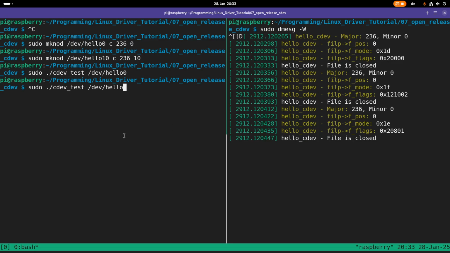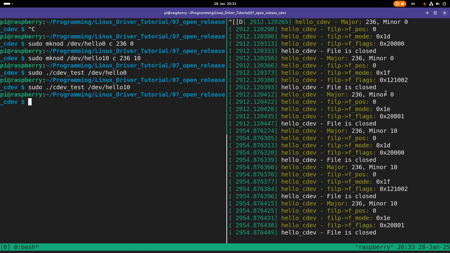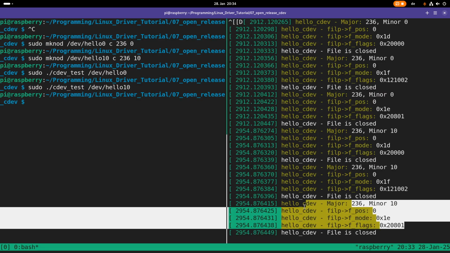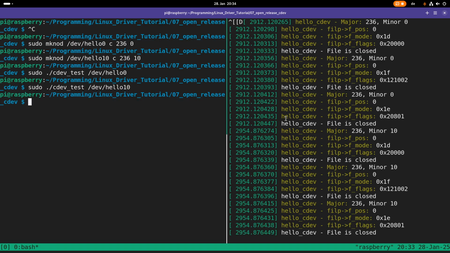Okay, but now if I do the same thing with hello10, you can see the minor device number has changed, but the rest is quite similar. Okay, cool. So that's how to implement the open and the release callback for a character device file.